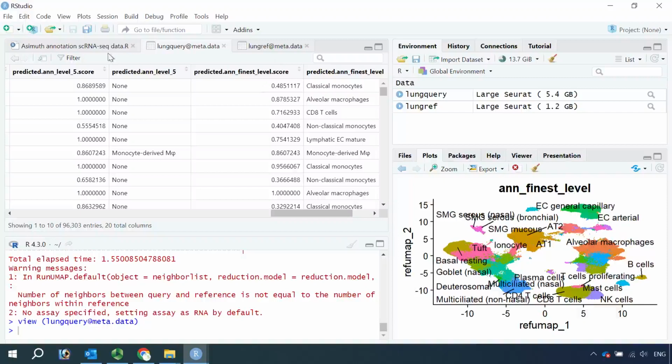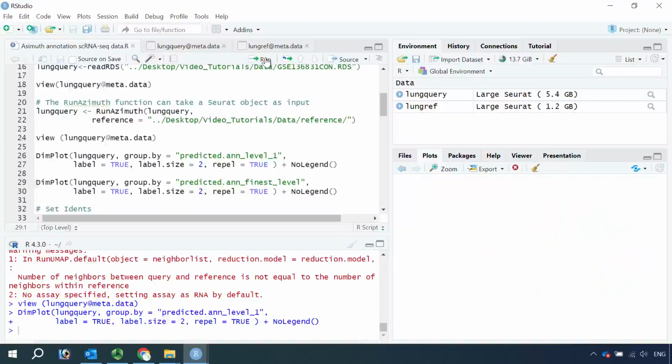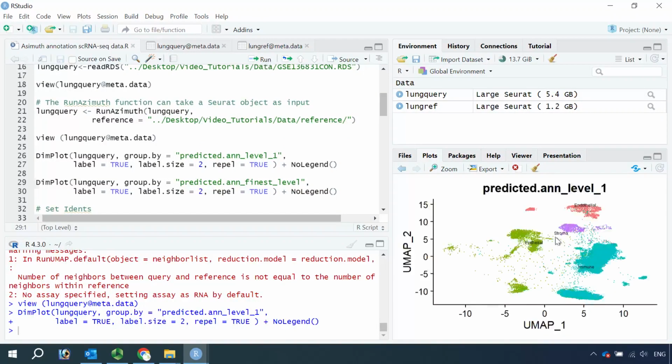So now we can use the annotation to plot the cells for the query dataset. We can plot the cells at level 1. We know we have 4 types of cells at level 1. You can see in our query dataset, the cell cluster shape is the same as the reference dataset. We have epithelial cells on the left side, endothelial cells on the top, stromal cells in the middle, and the immune cells are here.